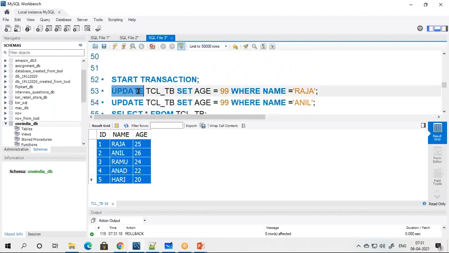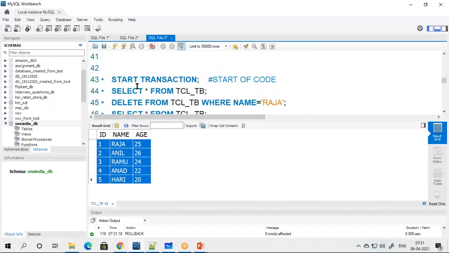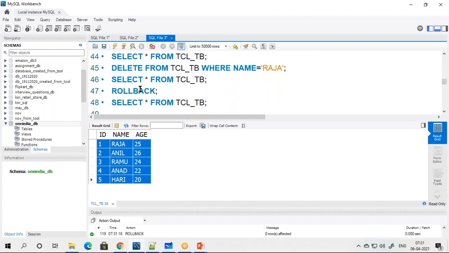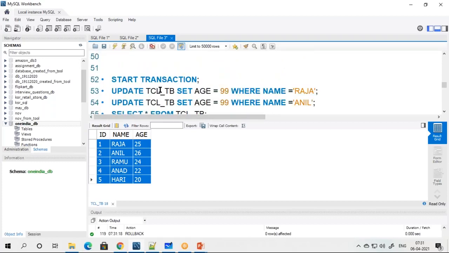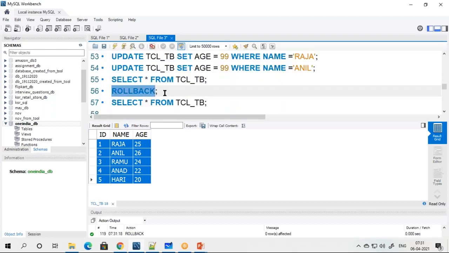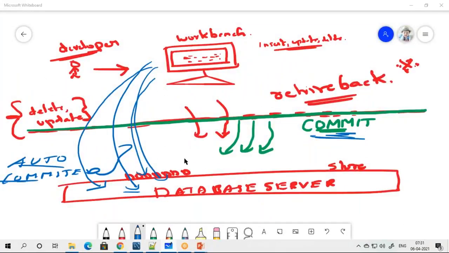So whether you update it or you delete it, or you delete everything, if you write a rollback, you can retrieve back the data. Okay, there is one problem now. I'll explain that problem. What is the problem with this?